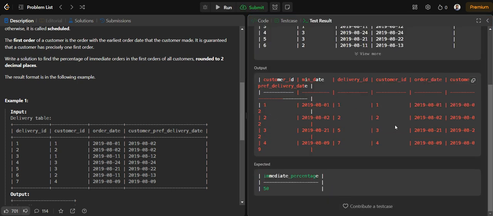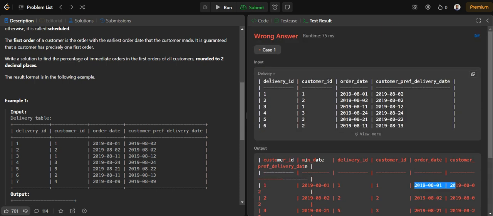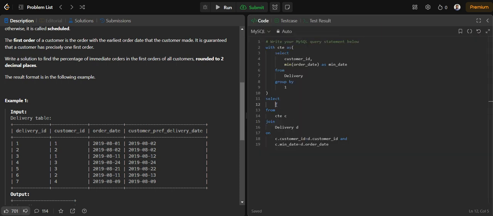So I got all the information. Now I have to check whether the order date and the customer preferred delivery date are equal or not. Okay. So what I want, let me show you one thing. I can write a case when statement or simply this.